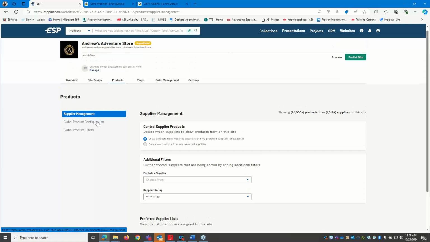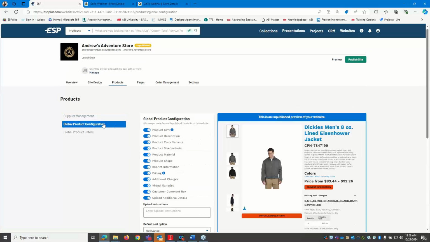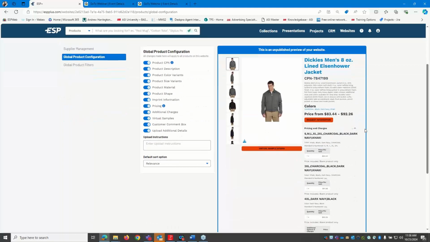Next, on the left, under the products menu, you have global product configuration. So this is going to control how products appear on your website. And you have a live preview over on the right here. So each one of these toggles is going to control some point of data for the product. So the colors that it's available in, the sizes, what materials, the shapes, the imprints, the pricing. You can turn these on or off.